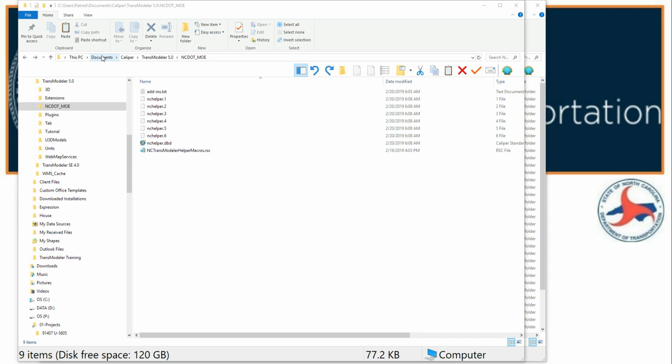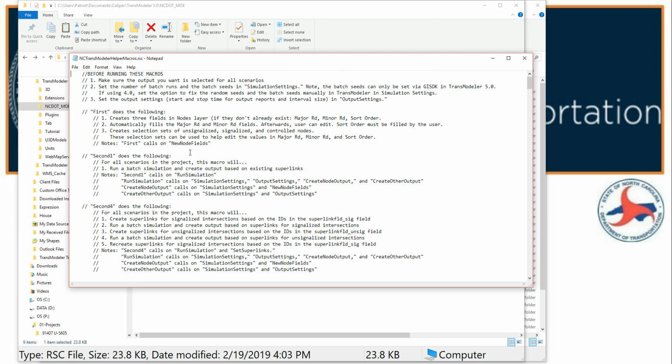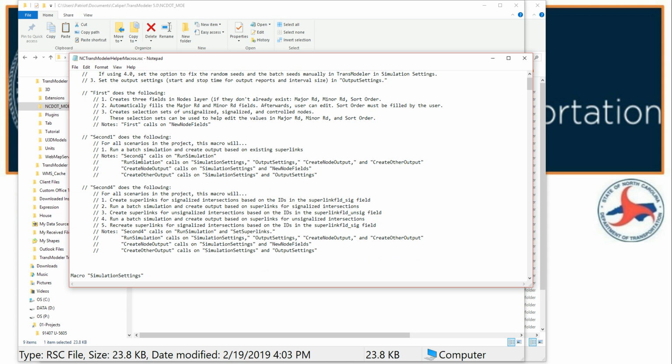In the previous one, under My Documents, Caliper, TransModeler 5, I created that NCDOT MOE in video 1. So we have this macro here. You can open that up in Notepad, and there's a few different things. These are all things that we discussed in video 1.